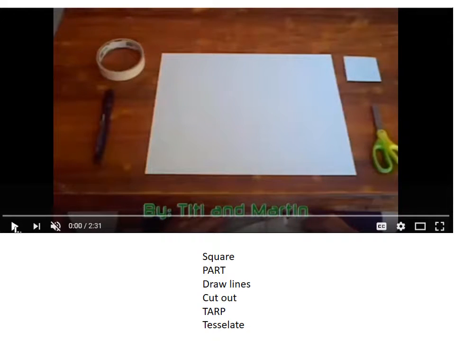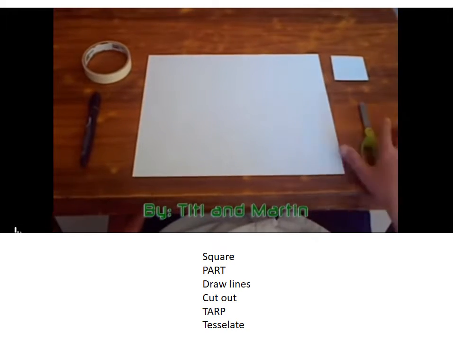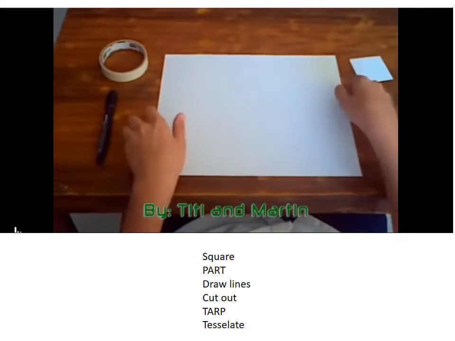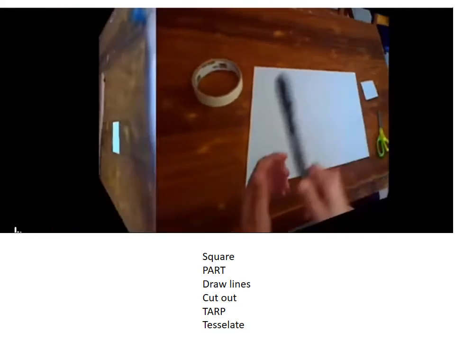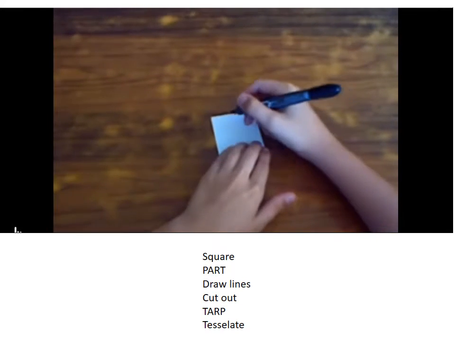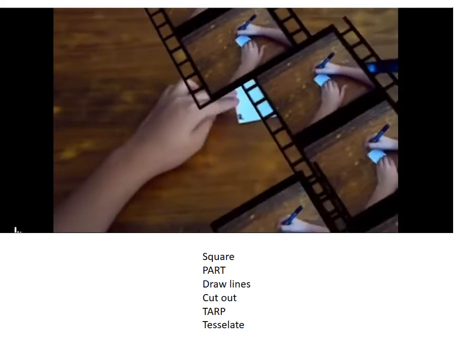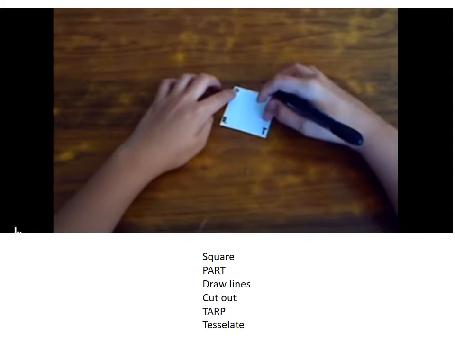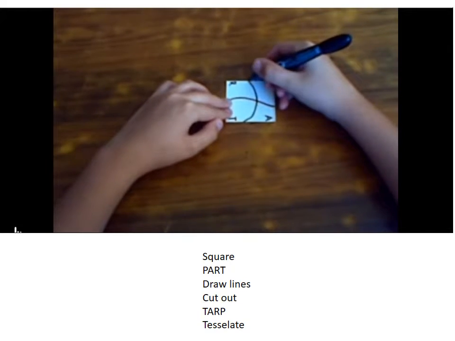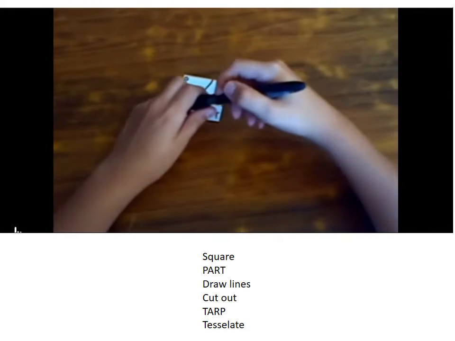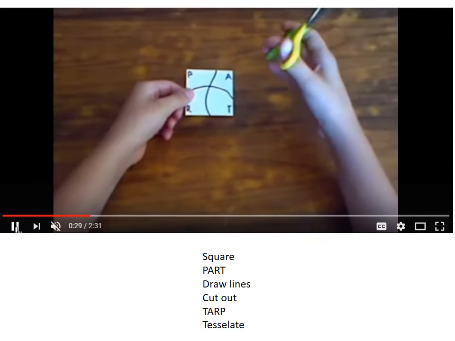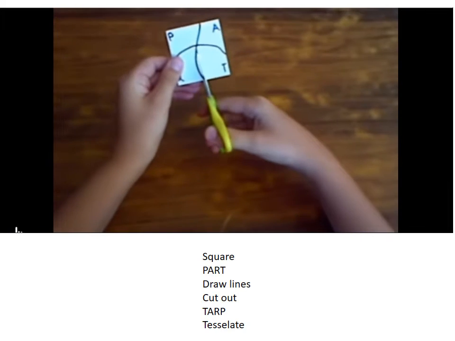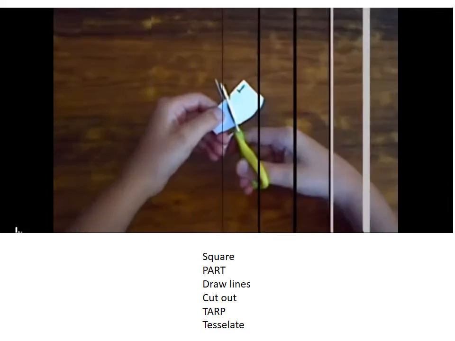Okay, this little video by TT and Martin shows you how to make your own tessellation. The first thing he does is use his scissors to make a square. And he says tape is very dangerous. You have to have adult permission. On his square, he wrote on the 4 corners, part, P-A-R-T. Then he drew just 2 random lines. They can be curved or straight, whatever. It's funner if it's curved. Then he's taking the scissors and he's going to cut along those lines, and he will end up with 4 separate pieces.